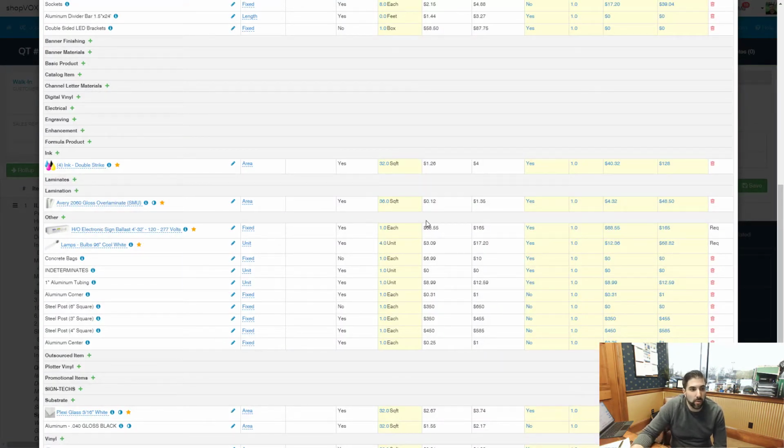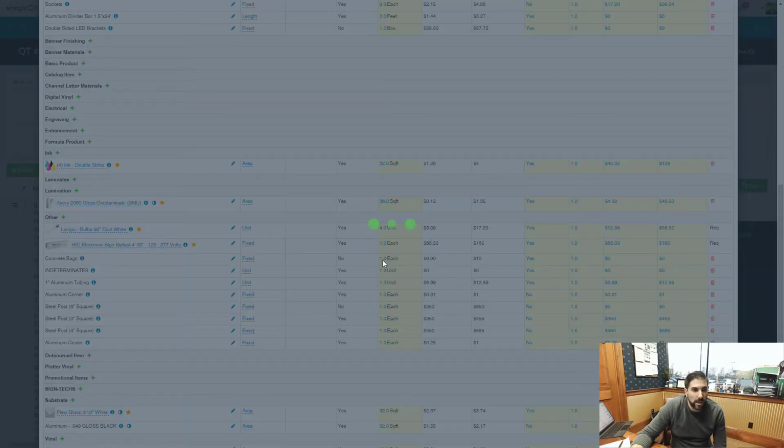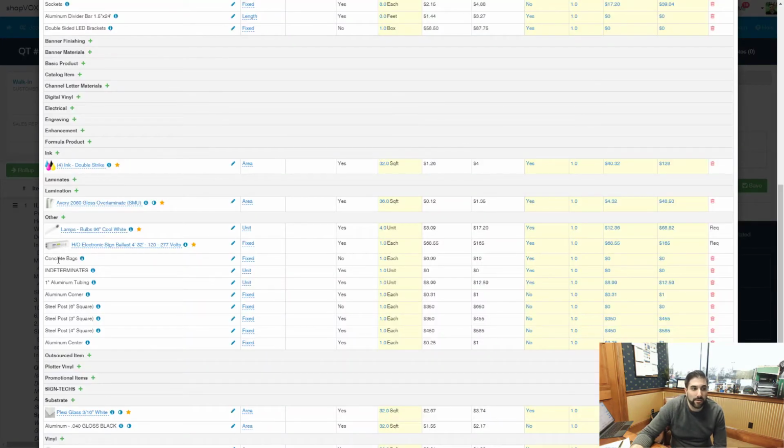So we'll make that, say, 4. We don't need any concrete bags. And you might ask, why are concrete bags here? Because if you were putting this in the ground with posts, this would have been triggered to be charged. But because we're not, it's not triggering that.